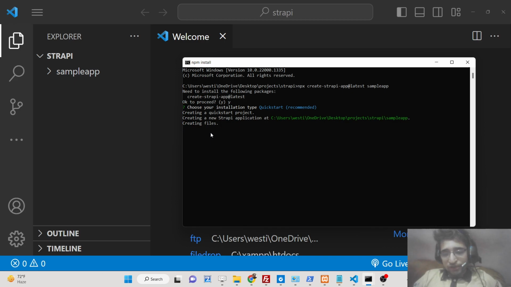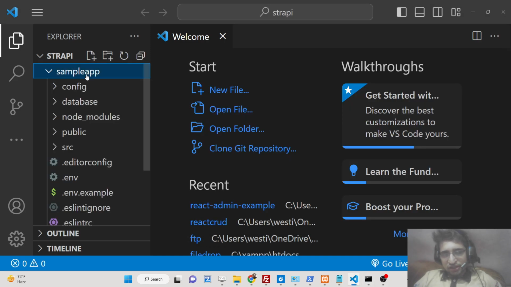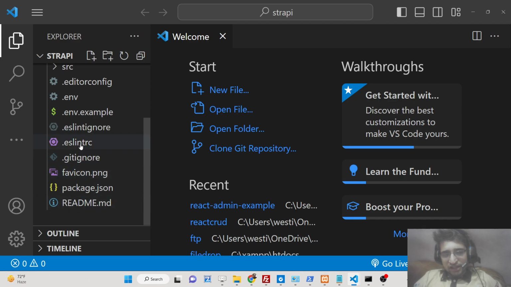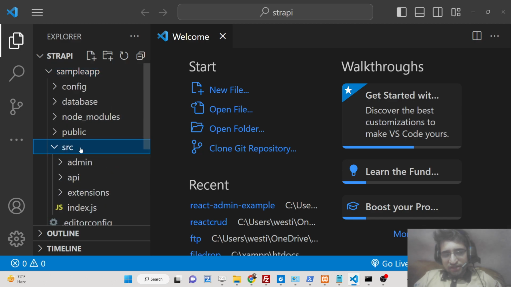At the time of recording this video, it is 29th of March 2023. Today itself we are just making this. You will see that it is installing these dependencies. This is the folder structure, you will see that, guys. This is Strapi for you.